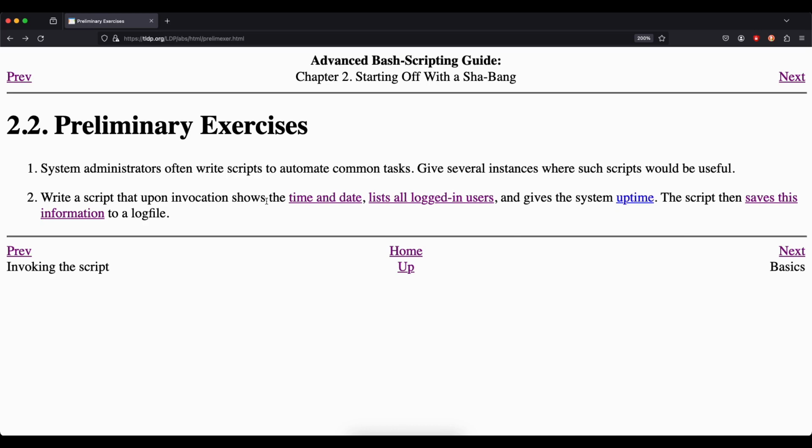So I thought it'd be a good idea to do this exercise and put it on YouTube just so that it might help someone that's just starting with bash scripting. If you're already familiar with the command line and writing your own scripts, this is probably not the video for you. This is a very basic introduction to bash scripting. Anyway, let's just jump into it.